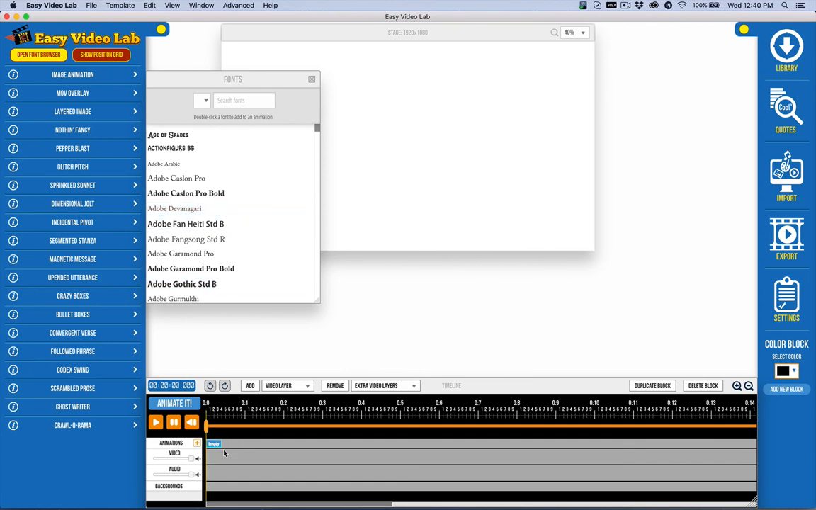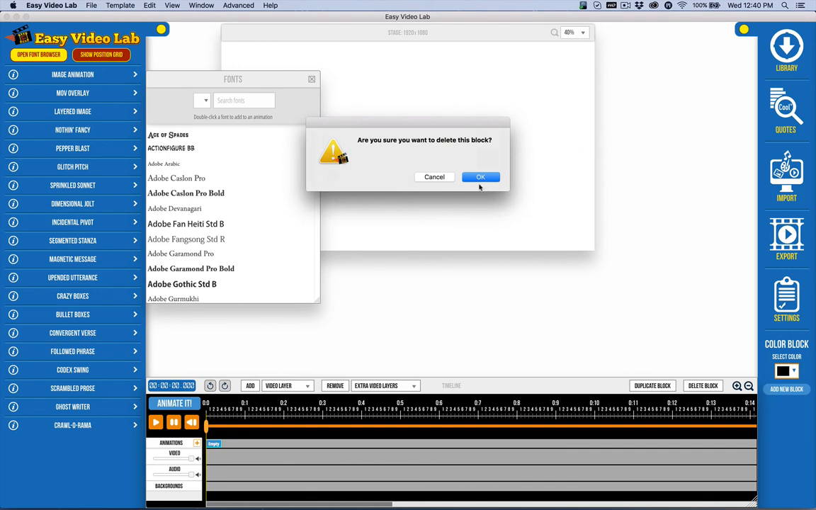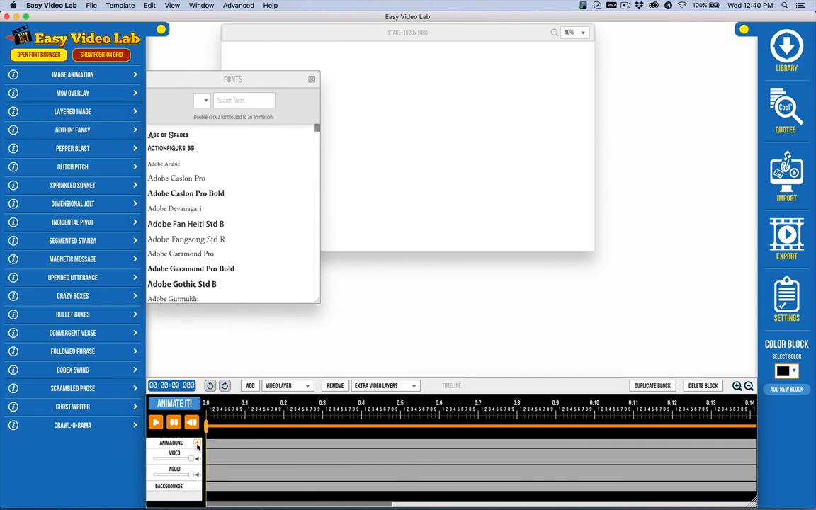Now, down here on the timeline, you can see that I have what's called an empty animation block. It's a real small little blue block here. If I didn't have that, let's go ahead and delete that. I can easily add a new one by clicking on the plus sign. But I need to have that selected in order to apply settings to it and add the text animation.